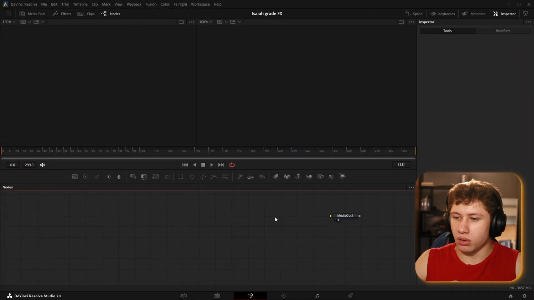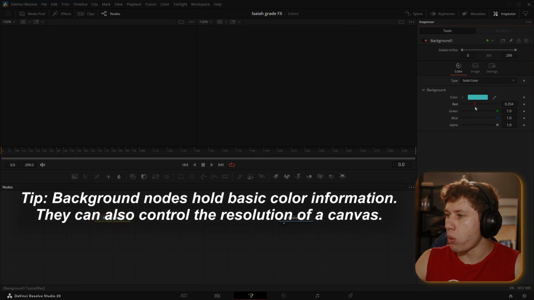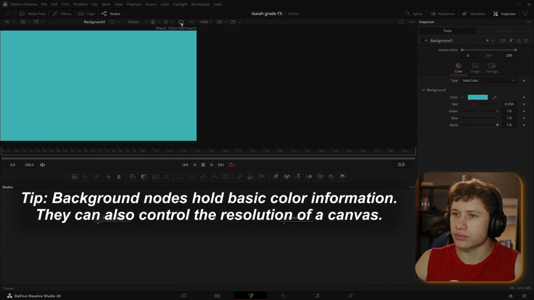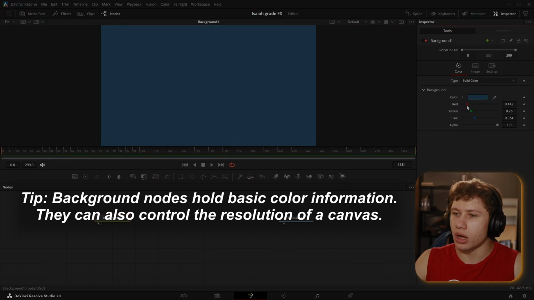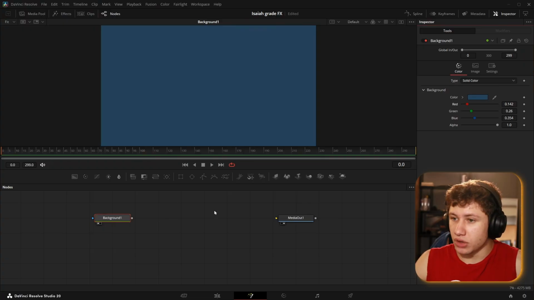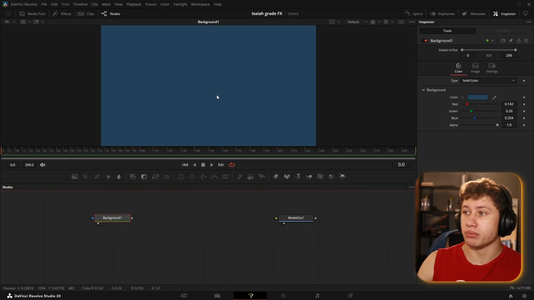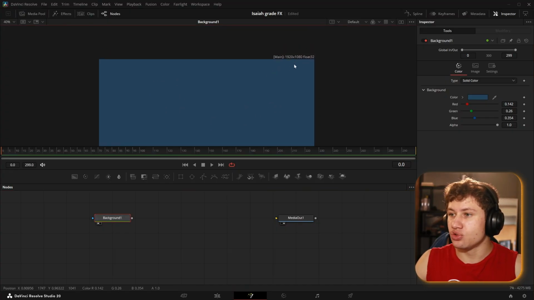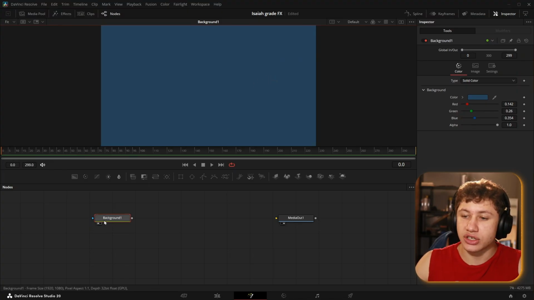So for example, if we're in Fusion here, and I drag a background node into my inspector, and let's make it something a little bit darker. Here we go. So I have this blue background in my viewer here, and all the information that it holds is, hey, here's a blue background. It's 1920 by 1080. This is the information that this node holds.